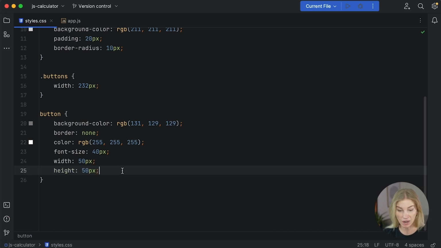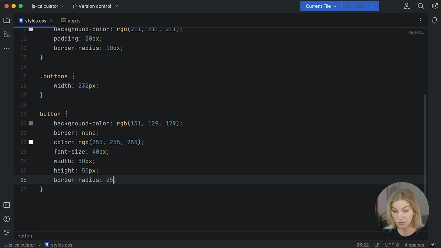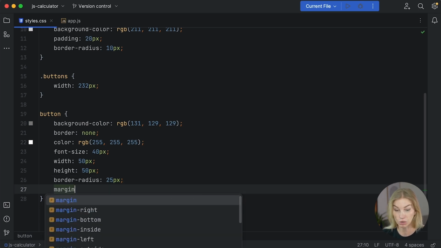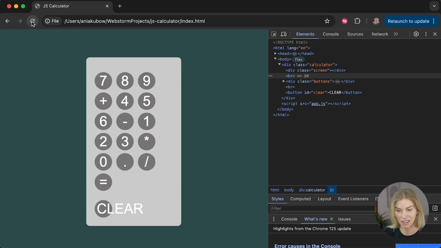Okay, so now it's a square. And then I'm also actually going to add a border radius of 25 pixels, which will make our square a circle. So great, that is looking good. And I think we should also add a margin to each one. So margin 4 pixels to space each button out from one another. So at the moment, it looks like this. Okay, so this is looking good.